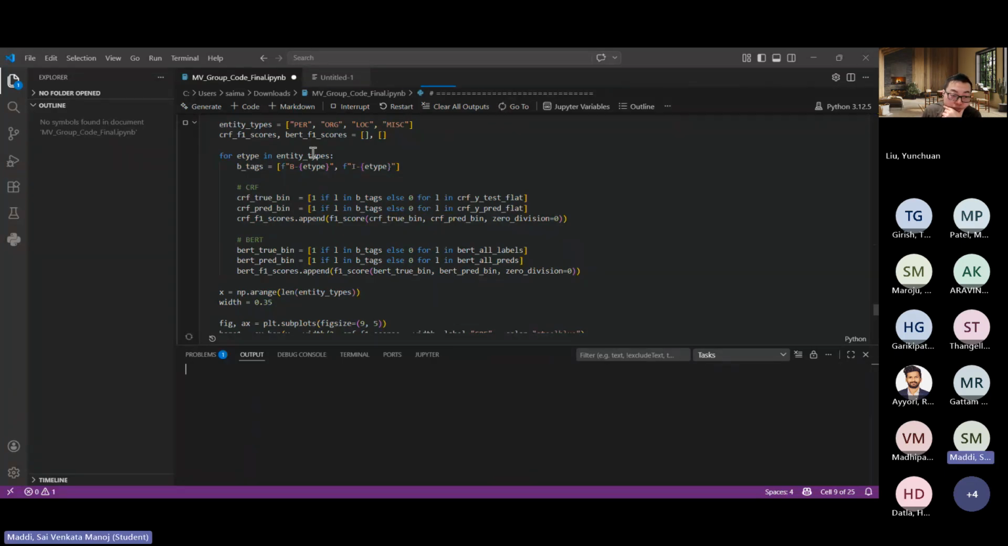So overall, this code shows the full workflow: data loading, pre-processing, feature extraction, CRF modeling, BERT modeling, prediction, and final evaluation. As I mentioned earlier, Professor, BERT is computationally heavy because it is a transformer-based model with many parameters. So execution is slower on CPU compared to CRF.